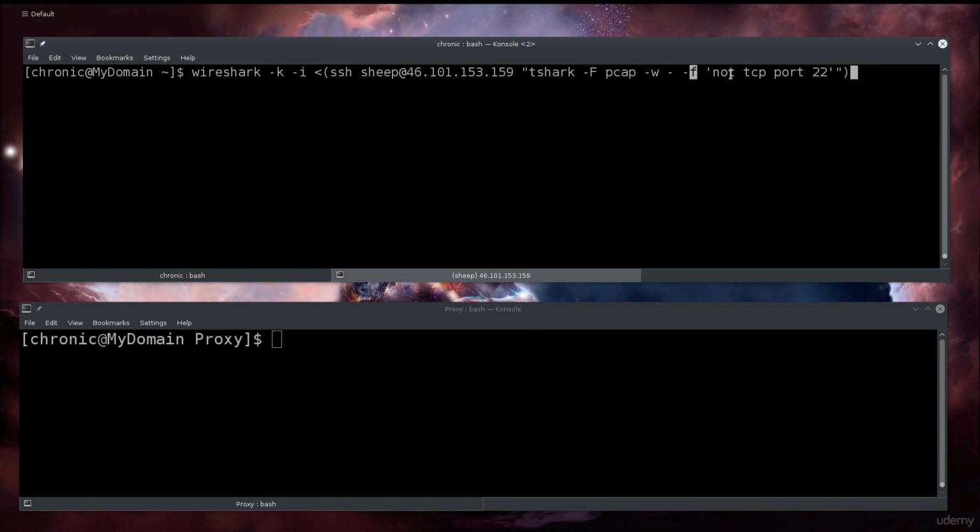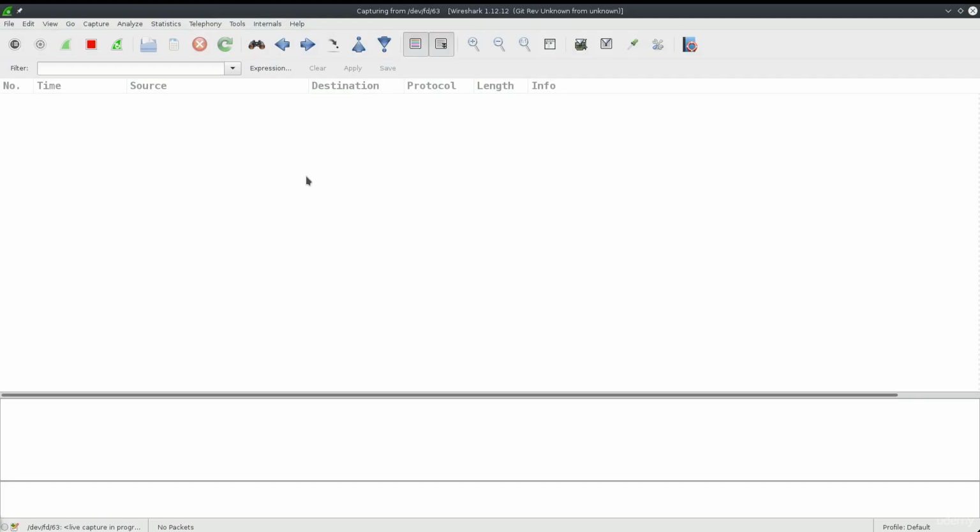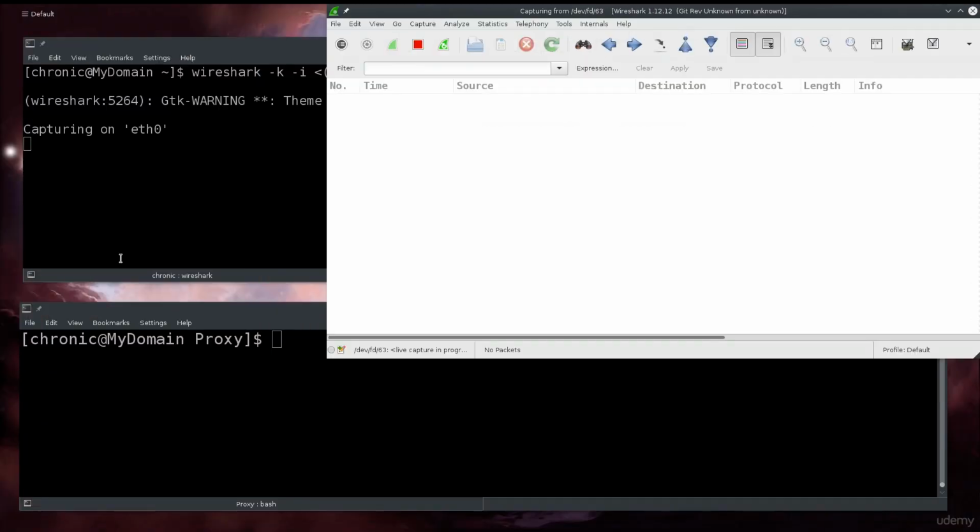And this is a filter, so we're just filtering out port 22, because we don't want to be monitoring traffic on port 22, since we are connecting via SSH on port 22. So we would just have a lot of redundant traffic there. And now I'm going to go ahead and just press enter, and this is going to fire up the Wireshark.